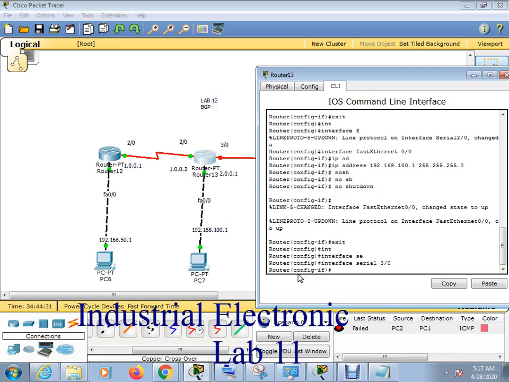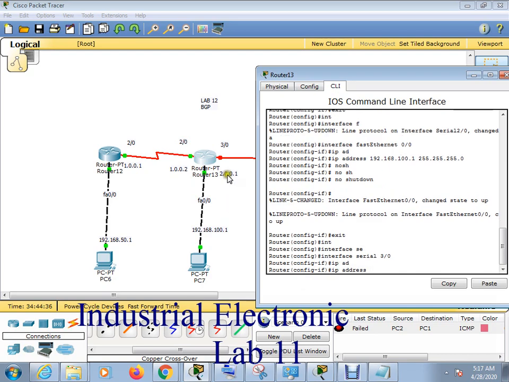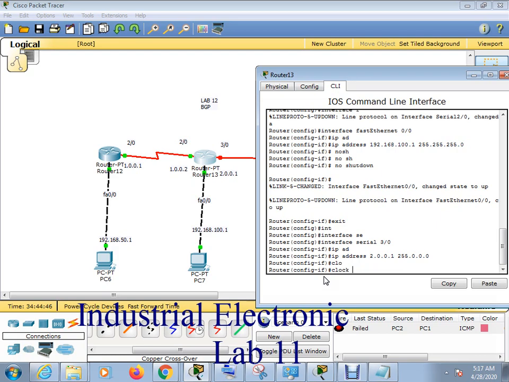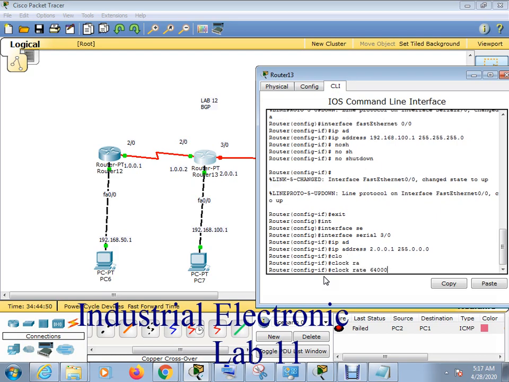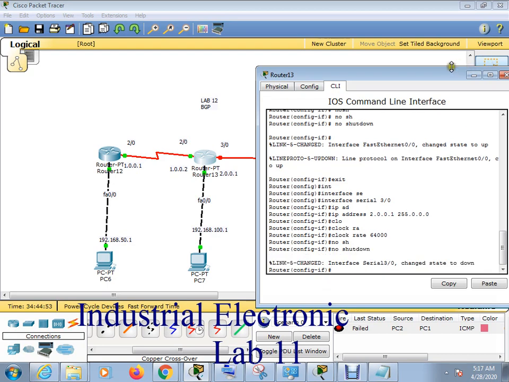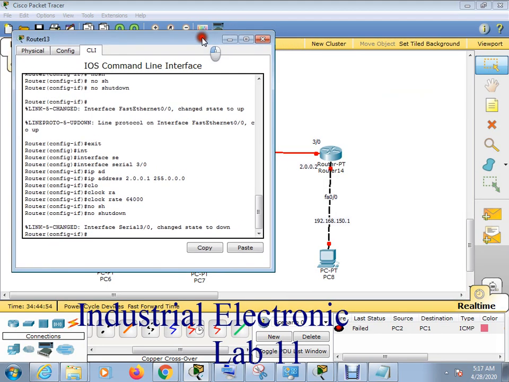Now we have to assign an IP address. Which IP address are we going to use? 2.0.0.1, and subnet mask 255.0.0.0. Now we have to assign a clock rate. The clock rate is 64000, and we have to use the command no shutdown to link up. It will still be down because the other end of this link is down.